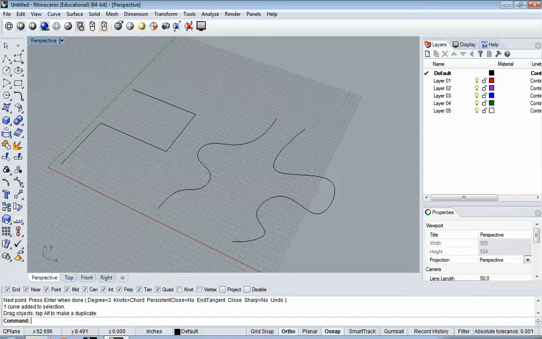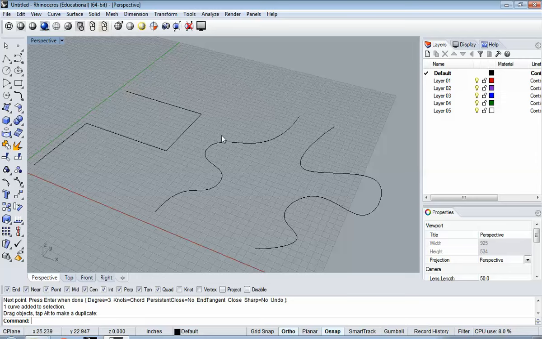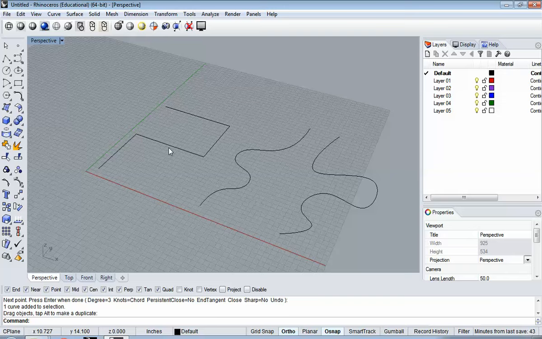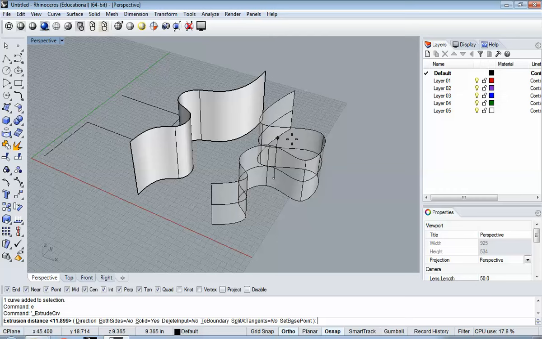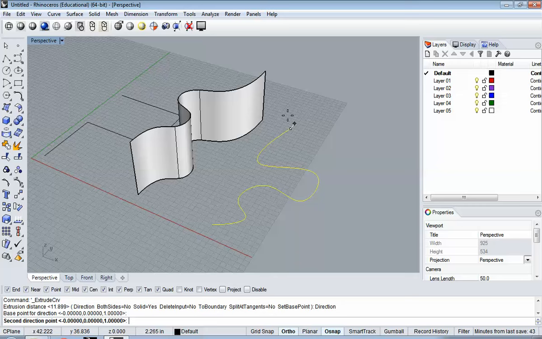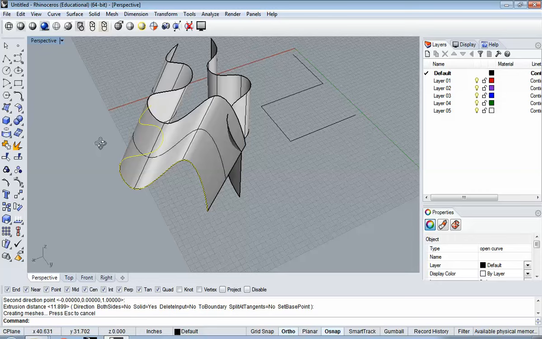The next logical step is to make surfaces with curves. There are several ways to make surfaces. The most accessible or common is extrude. So that will bring the line in that direction. Now I have, again, options down here. I can hit direction and say I want it to go from this point in that direction, and now I've got a curve extruded in that direction.